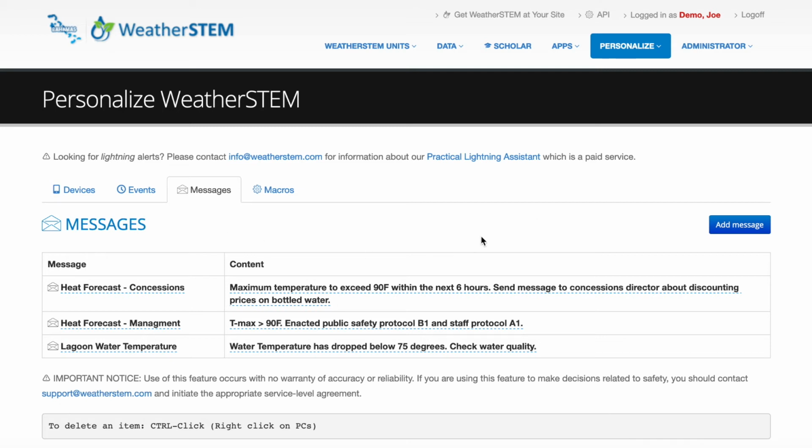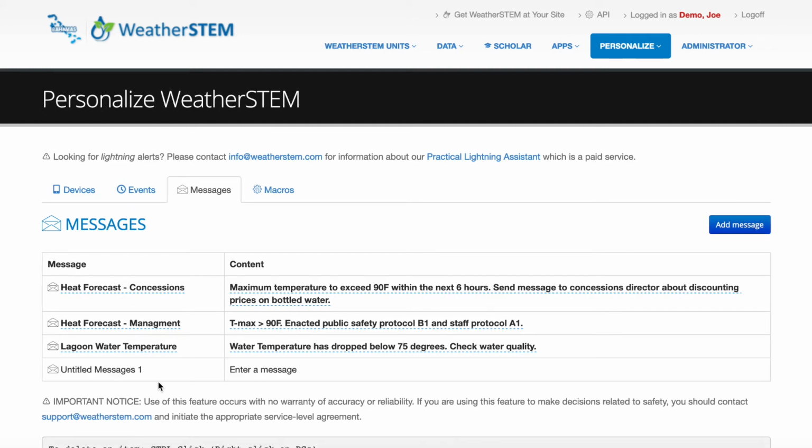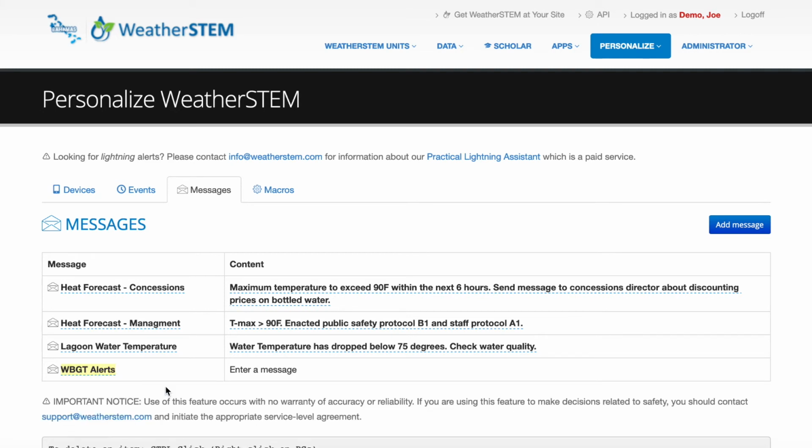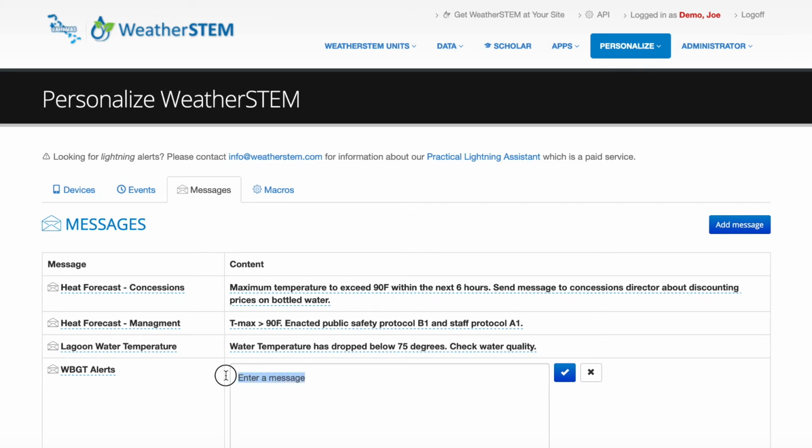To create a new message, select the Add Message button. Make sure to name the message, which will be important when we get to the next step in the alert process. Under the content, you can type the message or copy and paste it into the text box.